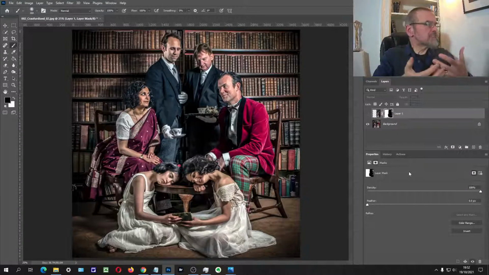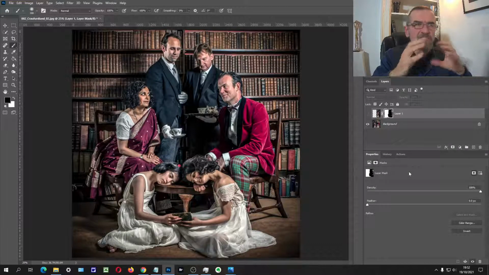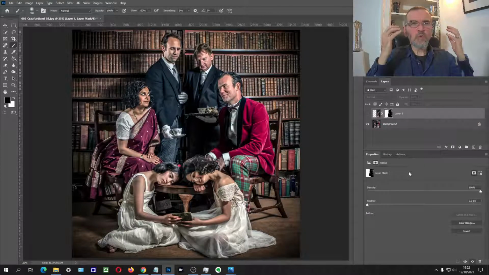The point with this being that symmetry in itself, if everything is perfectly symmetrical, we get bored with it very quickly. It loses its interest.